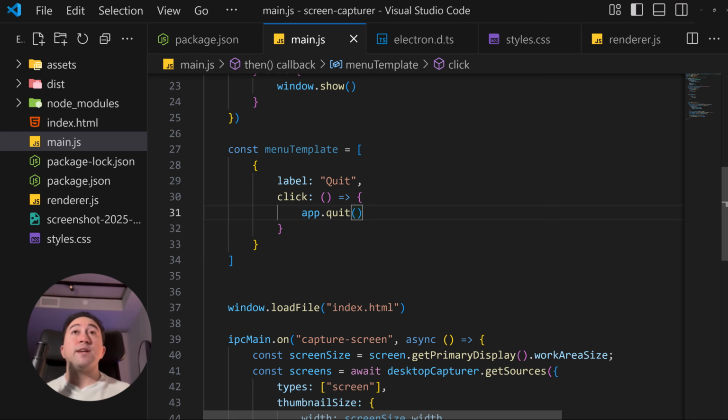This is a callback function that will be invoked when the click happens on this item. So in this case, we create one object in this, which is for the quit item. So the label here is quit. And for the click event, we add a callback function, and inside it we just call the quit function from the app object. So this will quit the application. And right, so now that's it. We created the menu template, but we didn't actually create the menu. We created the template for the menu.